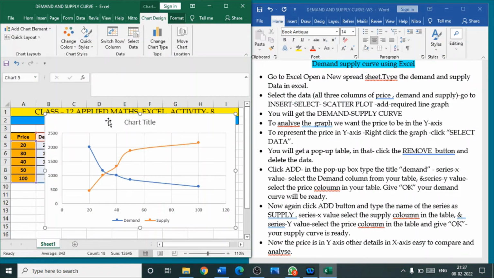But in general, when we analyze the data, we keep the price on the vertical axis, so that for this price, this is the demand, and for this price, this is the supply. Likewise, it will generally be easy for us to analyze. How to change these axis values?